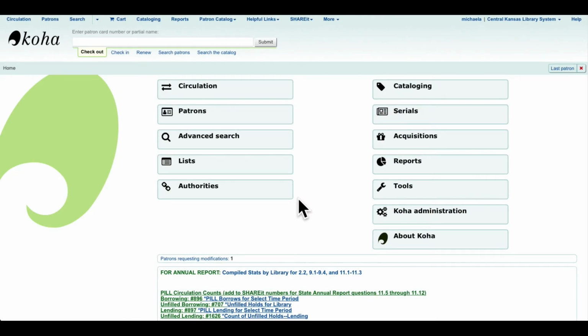Welcome to another 5-Minute Friday, and today we're going to talk about how you can keep track of your interlibrary loan items using temporary records in Pathfinder. Let's take a look.